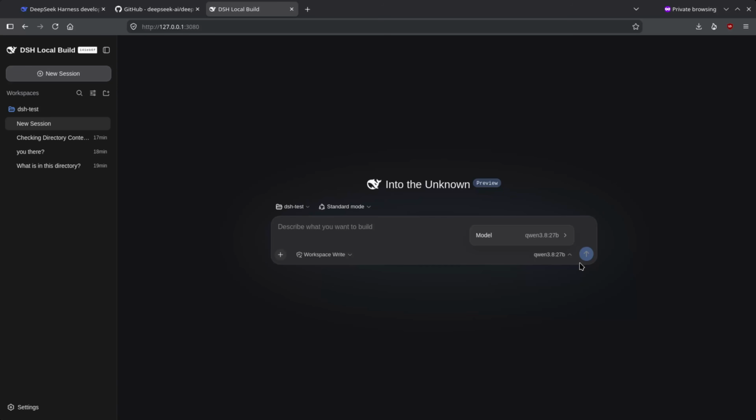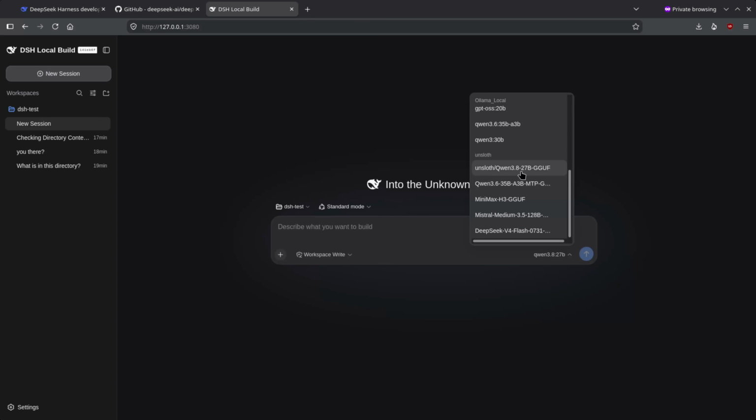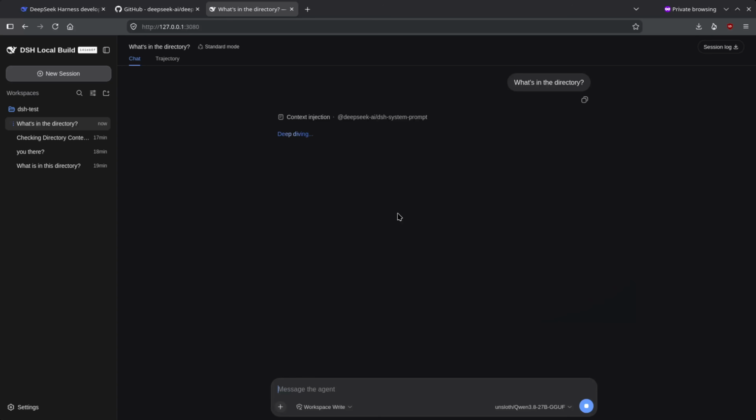Let's see, drop down, model, bunch of, here we go, Unsloth. Do that, and let's ask it what's in the directory, and let's see if it works. Right off the bat, seems promising.